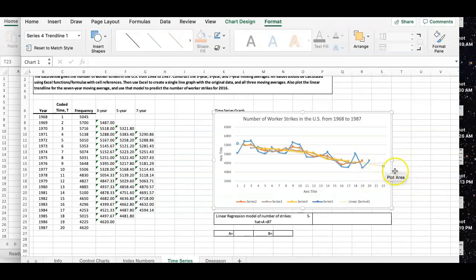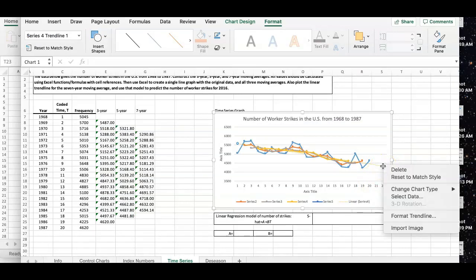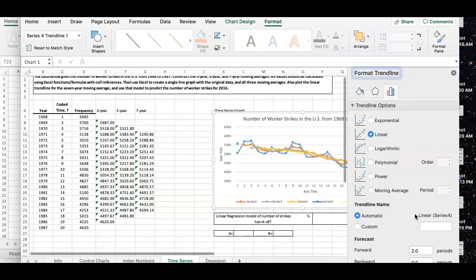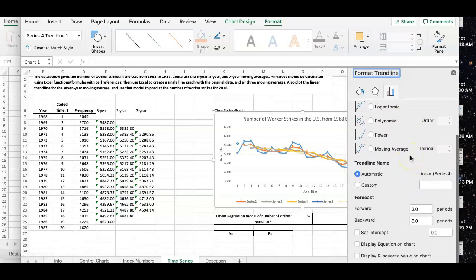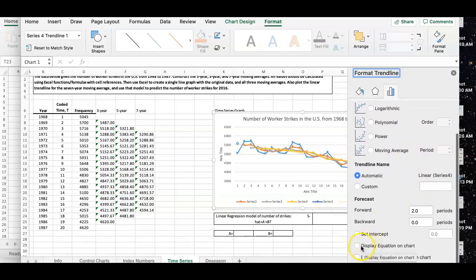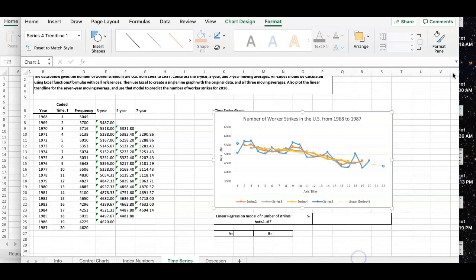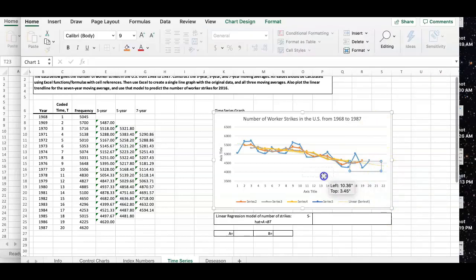Okay, and finally, to display this equation, we can right-click on this actual trend line, go to Format Trend Line, and then we have an option to display equation on chart. And let's display the R-squared value on the chart as well. And that showed up somewhere. All right. And so now we have an equation for this trend line.